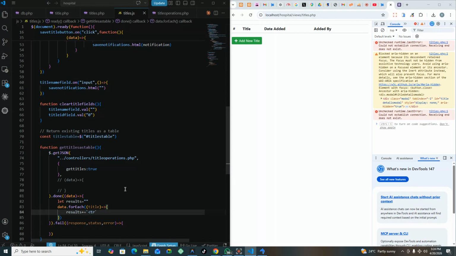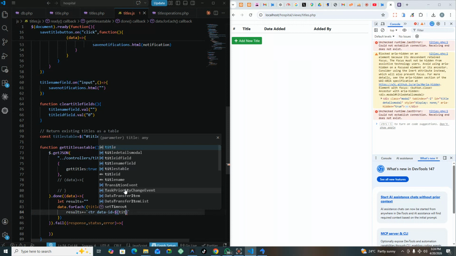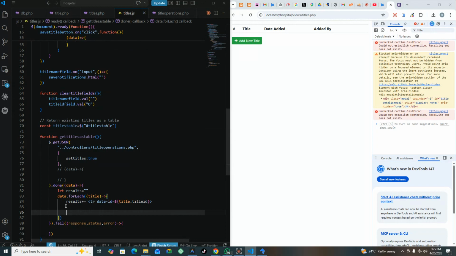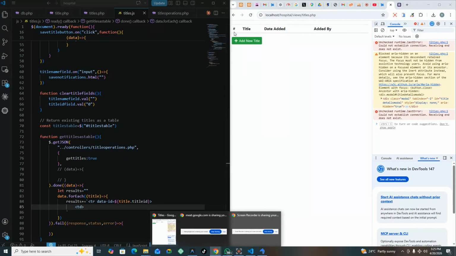So I'll create a new table row. Then I'll give it a data ID of title ID. So title dot title ID. Because I want each and every one of them to be unique, then I'll close the table row. Then I'll now create the table divisions. So I have table division. The first division I have over here is going to be the number. So number 1, 2, 3, 4, 5.